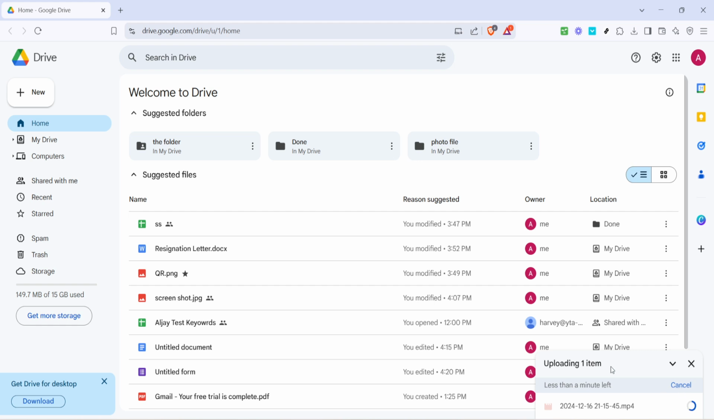This feature is especially beneficial when uploading larger files, as it offers peace of mind knowing exactly where you stand in the process. If for any reason the upload is taking longer than expected, ensure your internet connection is stable. Slow uploads are often tied to bandwidth issues, so consider reducing usage on other devices or switching to a wired connection for better reliability. And there you have it.